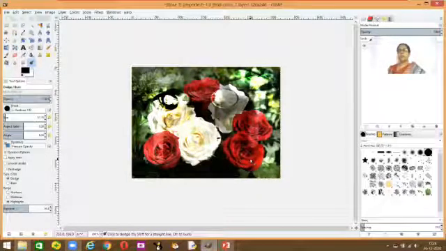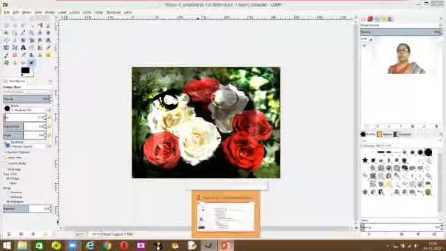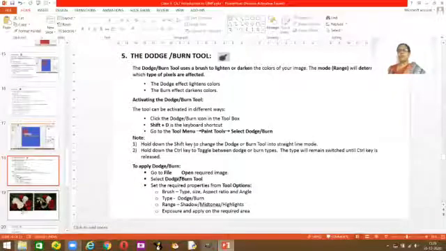See the rose, I'm making it brighter with more exposure. See, I can see even the lines on it, right? So this is called exposure. So I've touched all the options in your dodge and burn tool. Hope you understood. We'll go to the next option.